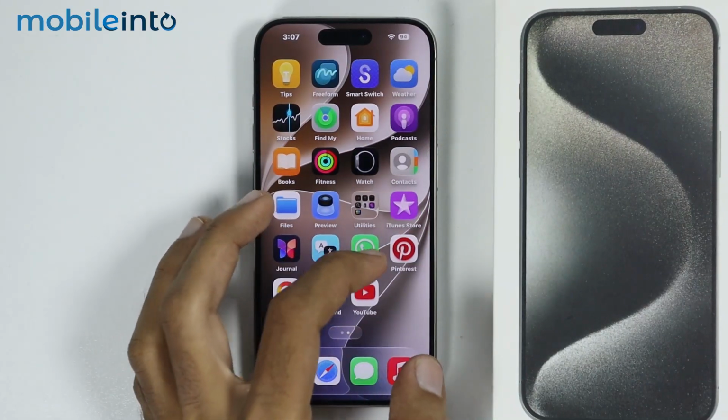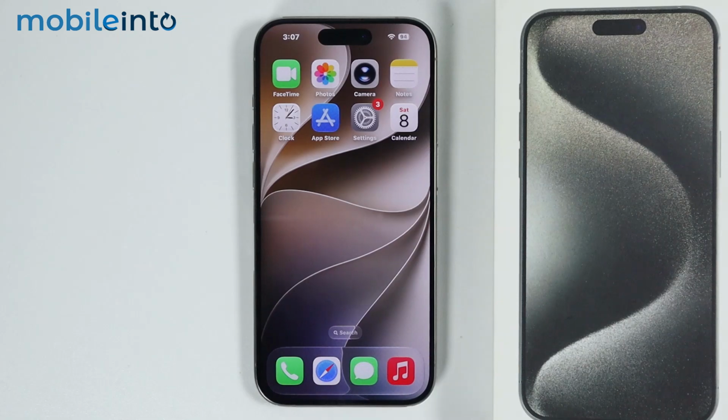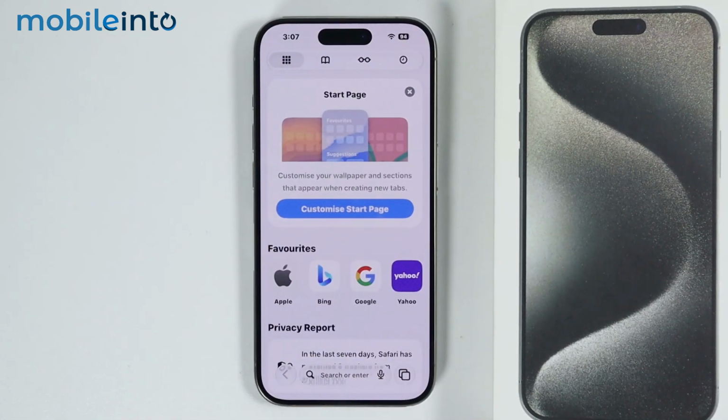In this video, I will show you how you can turn off Safe Search on your iPhone 15, 15 Pro, Pro Max, or the Plus. Now to do that, first of all, just open the web browser app on your iPhone.